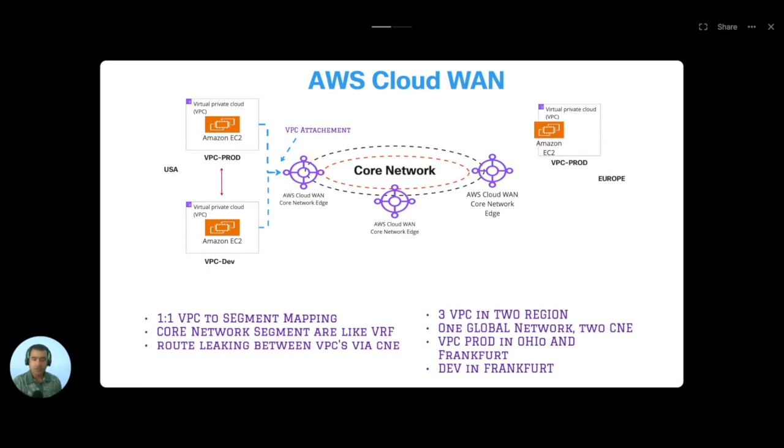Here, as you can see, we have three VPCs: two VPCs in the US region, VPC prod and VPC development. And then we have another VPC in the Europe region, which is VPC prod.